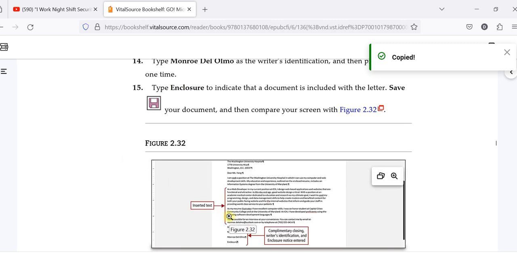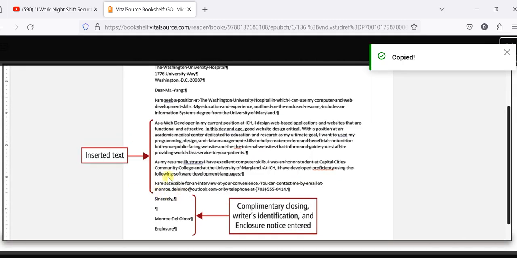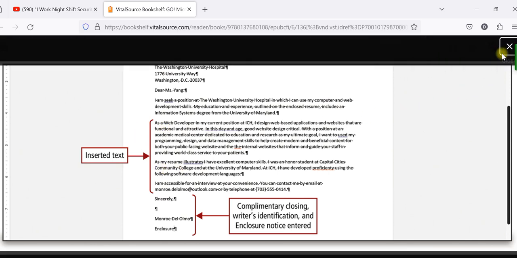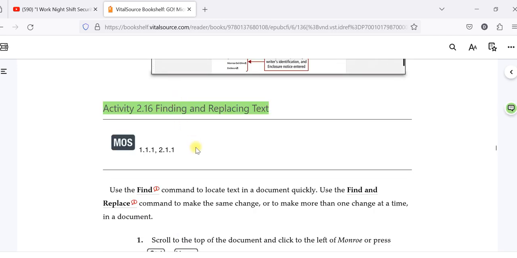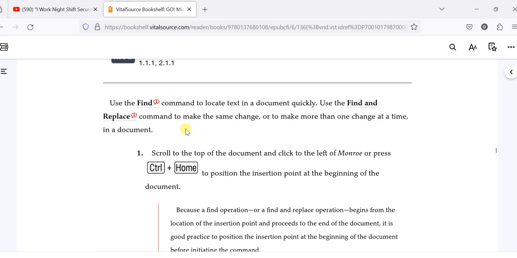So by the time we're done, it should look approximately like this. Line spacing is a bit messy. There's a couple of other things that we really should fix. Let's see what they tell us to do now. Okay, finding and replacing text. So find and replace. Finally, something I don't hate.